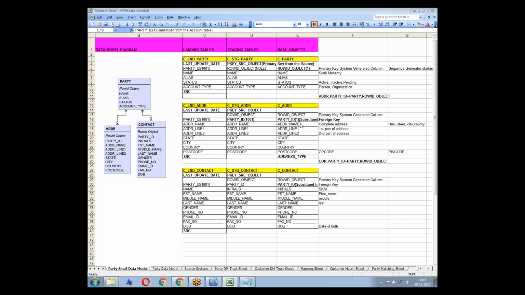So the substitution method, the substitution logic, is nothing but the lookup logic. You see here, just try to understand the party ID. You have a column called party ID in the staging table, and here also you have a party ID. You can see the party ID here is 1001. What is the party ID here?